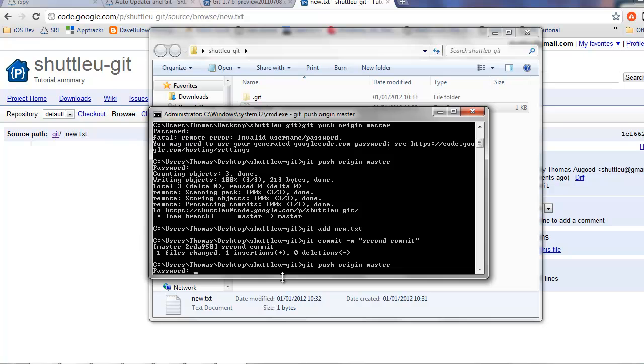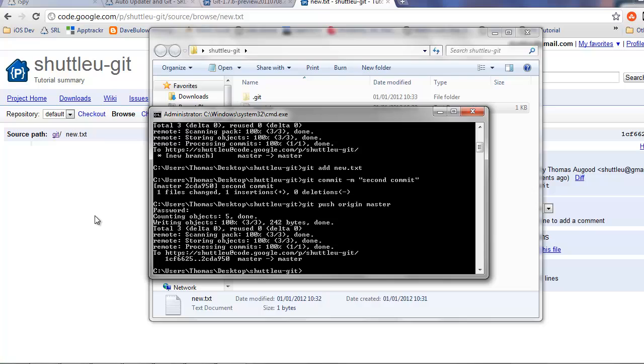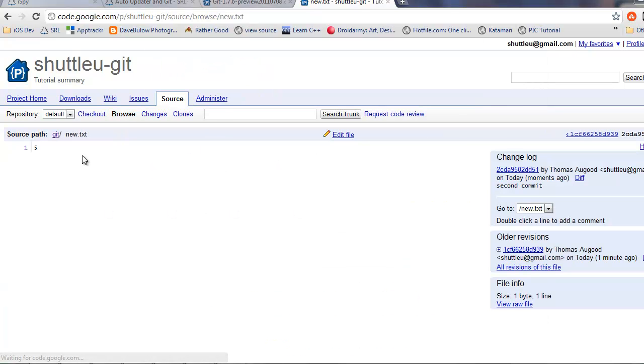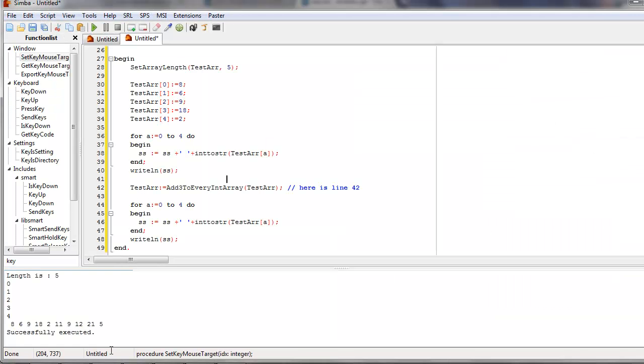And there you go. That's to say it's updated. So now if we go into it, we've got our new text. So with those 3 simple commands, you can then update your script. Now this can be used pretty simply to update Simba's scripts.